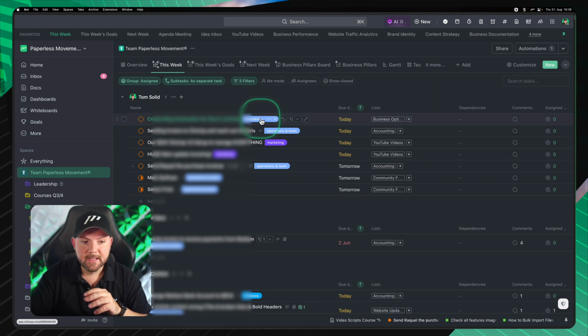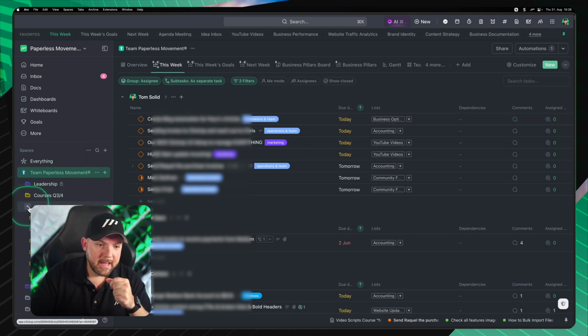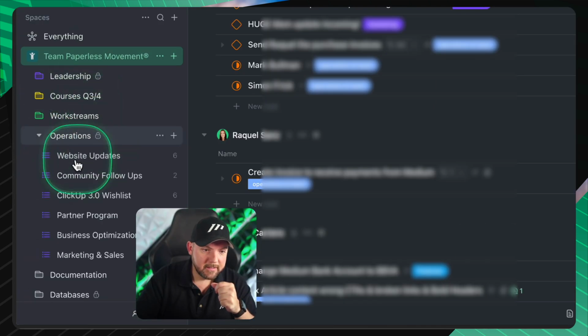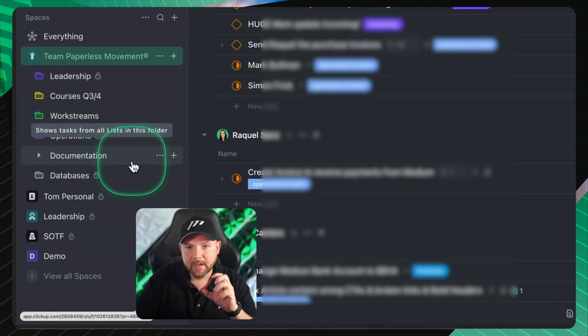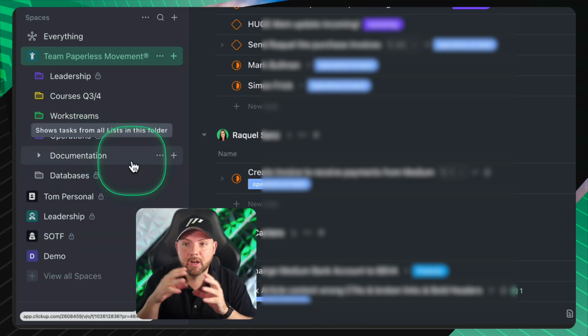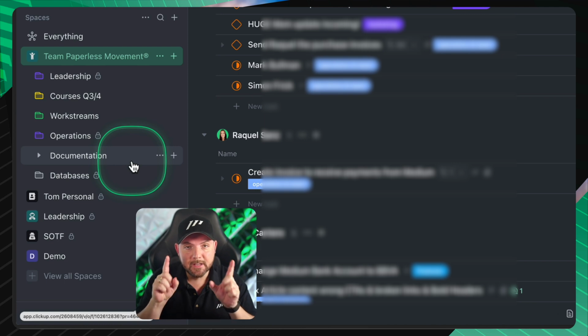Also the business pillars, this is something very important. Everything is now structured, as you can see here, the operations, and we will dive into SOP creation and how we do this in ClickUp as well. So stay tuned on this, because we are just setting things up.